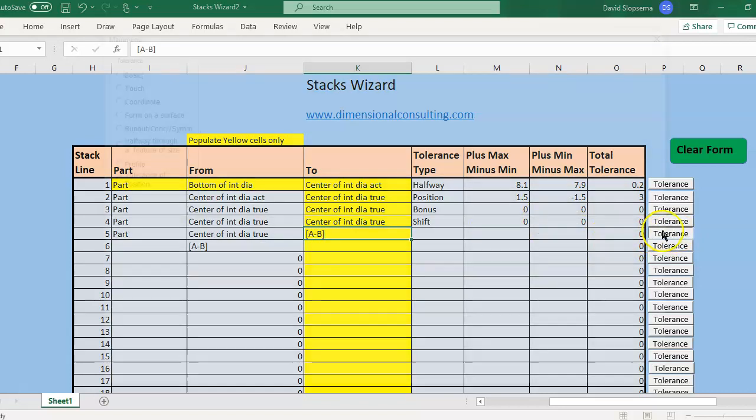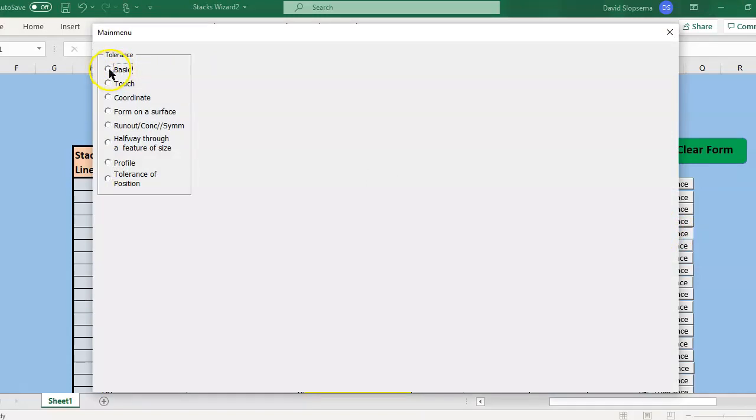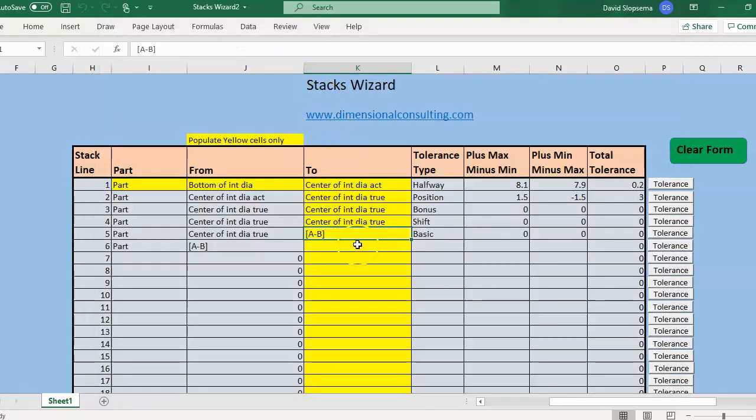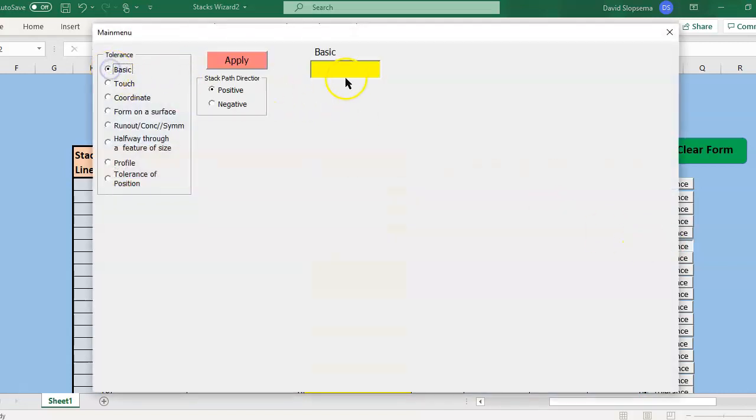Go to our tolerance. And remember we said that that was going to be a basic zero, an implied basic zero. So basic doesn't really matter so much as if it's positive direction, positive or negative, as long as it's zero. Apply. Now we're at datum A-B. We need to go to the center of the small diameter true. And that is another basic implied zero.